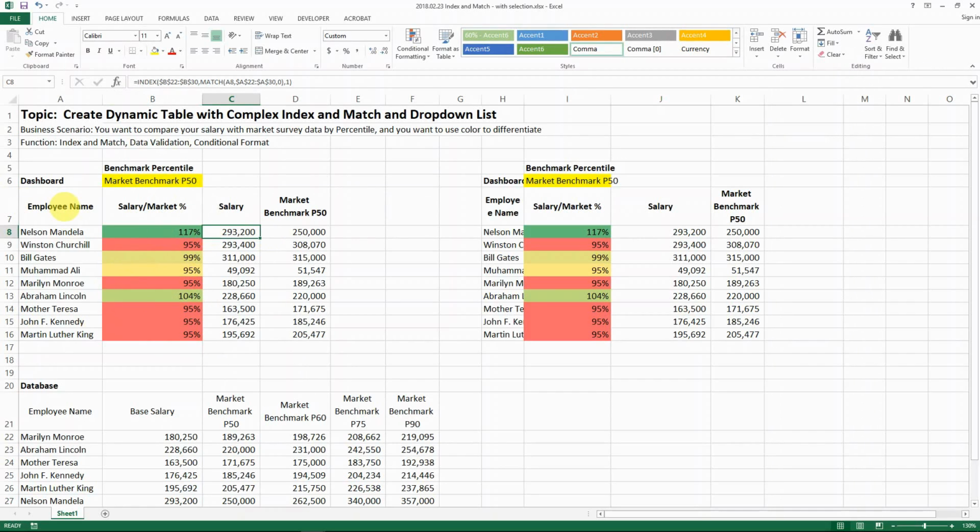So this is how we can create a dynamic table with a complex INDEX and MATCH function, as well as the drop-down list. And I hope that you enjoy the video.